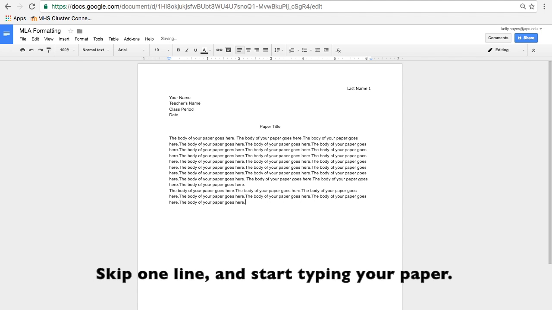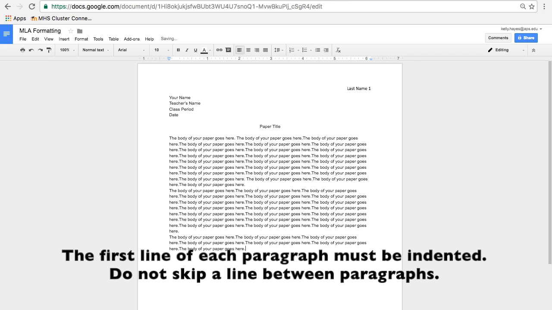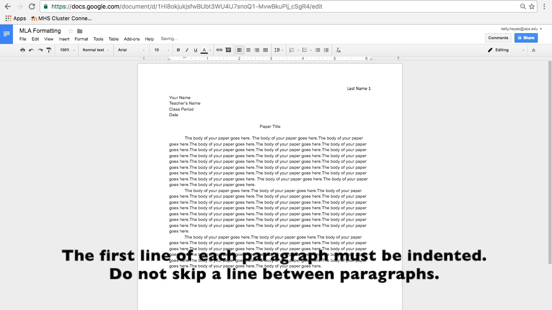Just like that. Now, my paragraphs in MLA must be indented. So I'm going to go to my paragraphs and I'm going to indent them by hitting tab. I'm going to indent this one and this one.